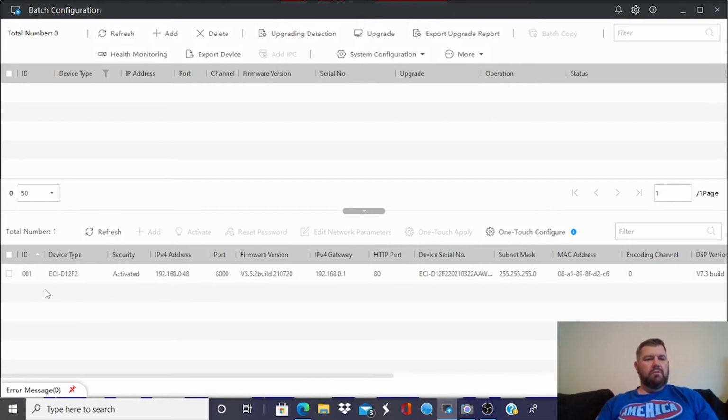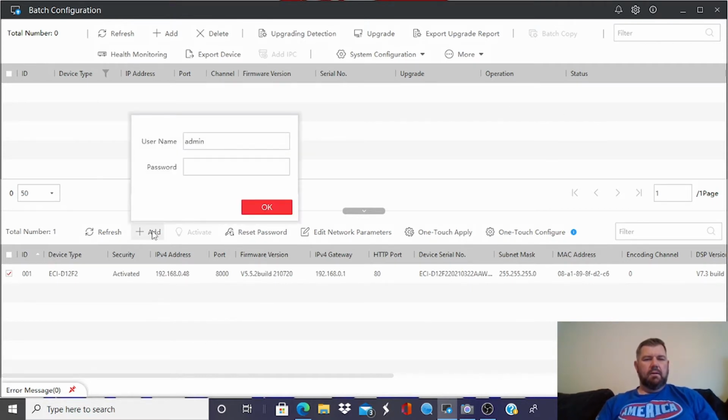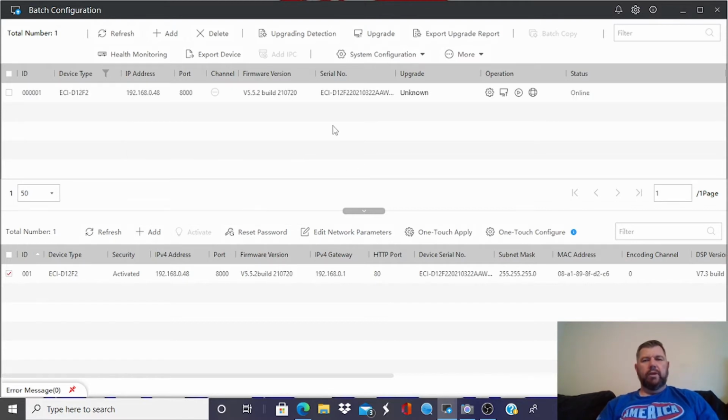So what we want to do now is we want to add this camera. We're going to click on it and we're going to add it to the resource tab above. So if we hit add, it's going to ask us for the admin password. Okay. And we've added the camera. Once you add the camera, it will list the device number, okay?